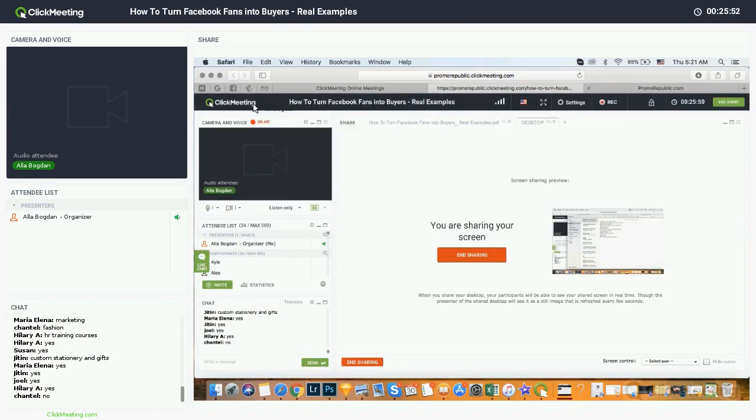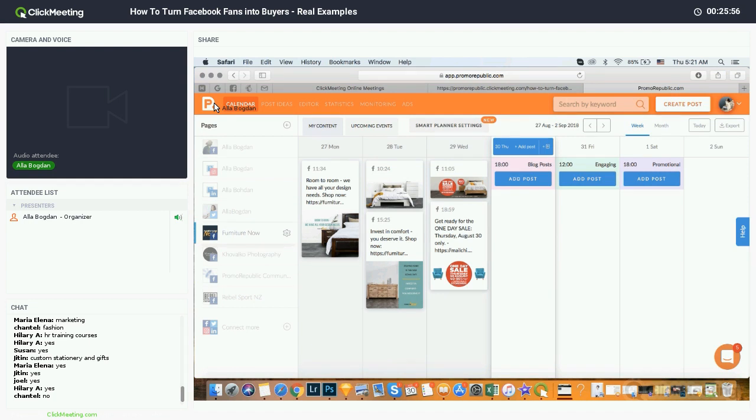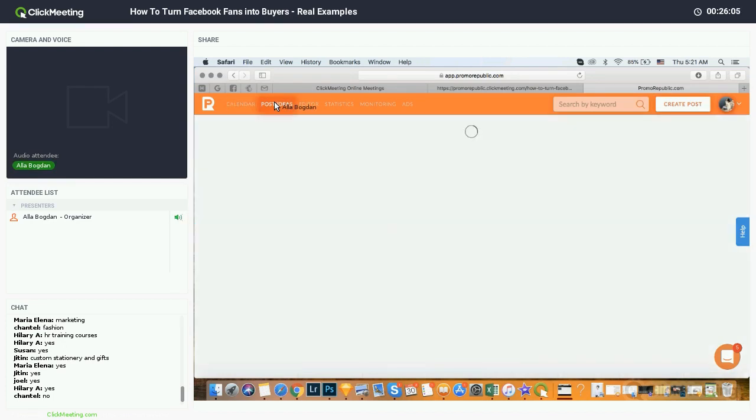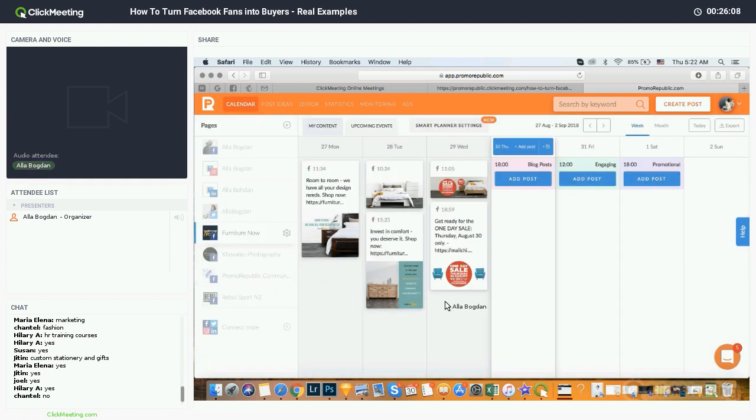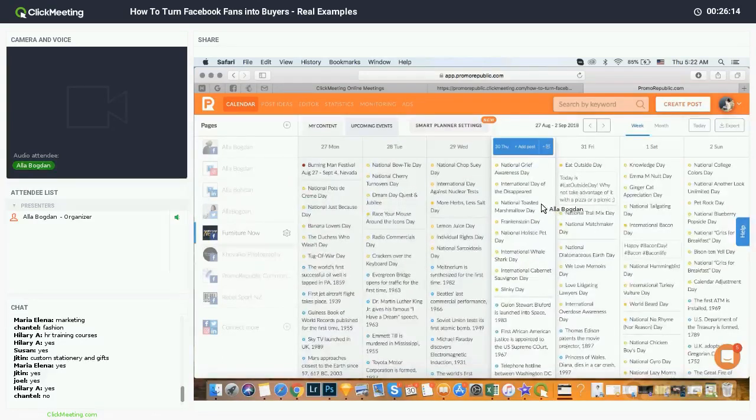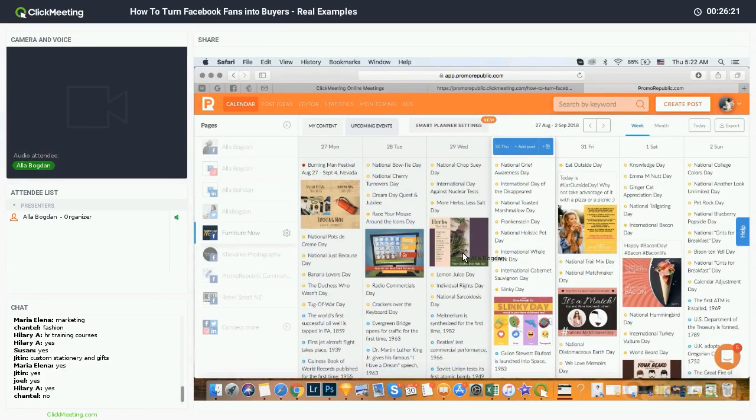Okay, here we go. First, a short intro to Premiere Public. It's a content calendar where I can see my posts scheduled and published. I can also see upcoming events, like a holiday calendar, with ready-to-go posts. If I like any of them, I just click on it, customize, edit if I need, and then publish. Here on the left you can see all the pages connected to Premiere Public. You can connect up to 50 pages, and these are Facebook, LinkedIn, Twitter, Instagram, and Pinterest.